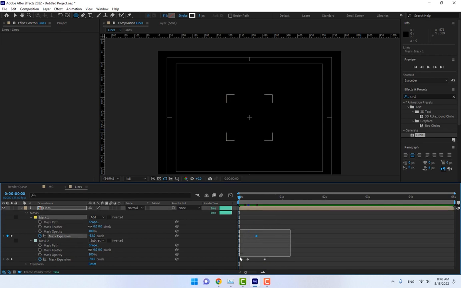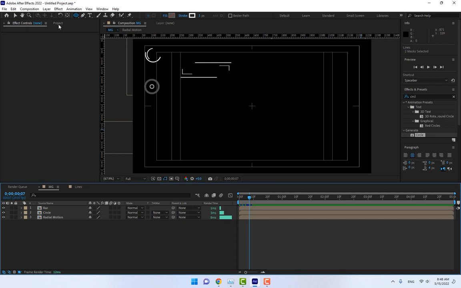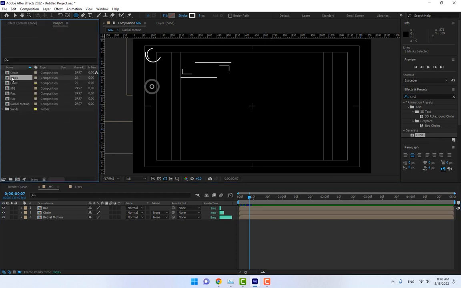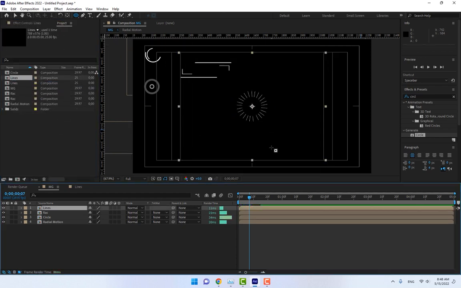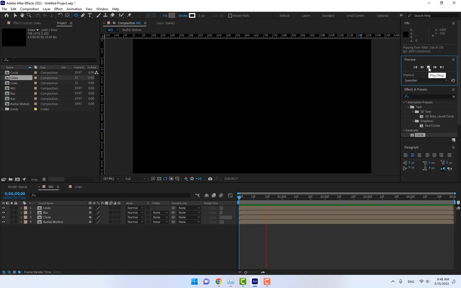Okay, select all your layers and there is the 10 frame. Press Alt to set or fit your motion time length to 10 frames. Go back to motion graphics elements and drop this element to here. Play.